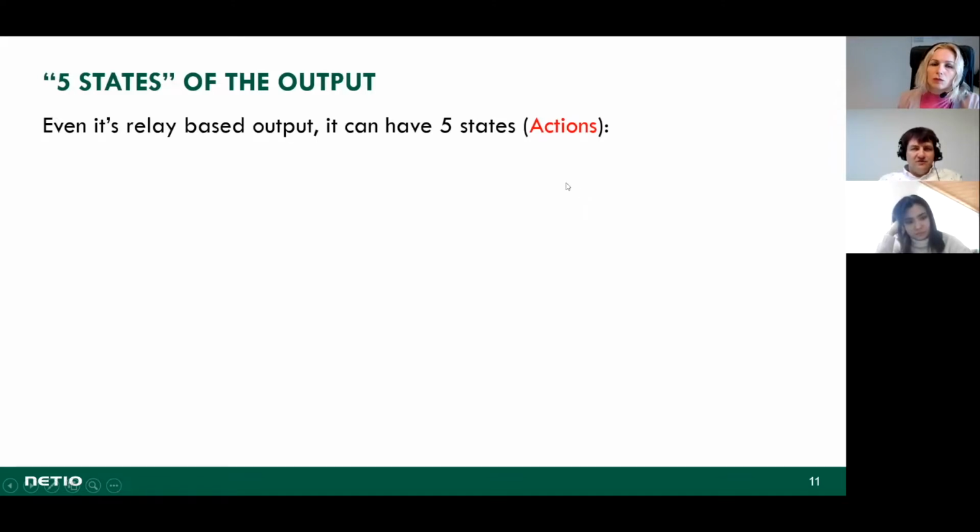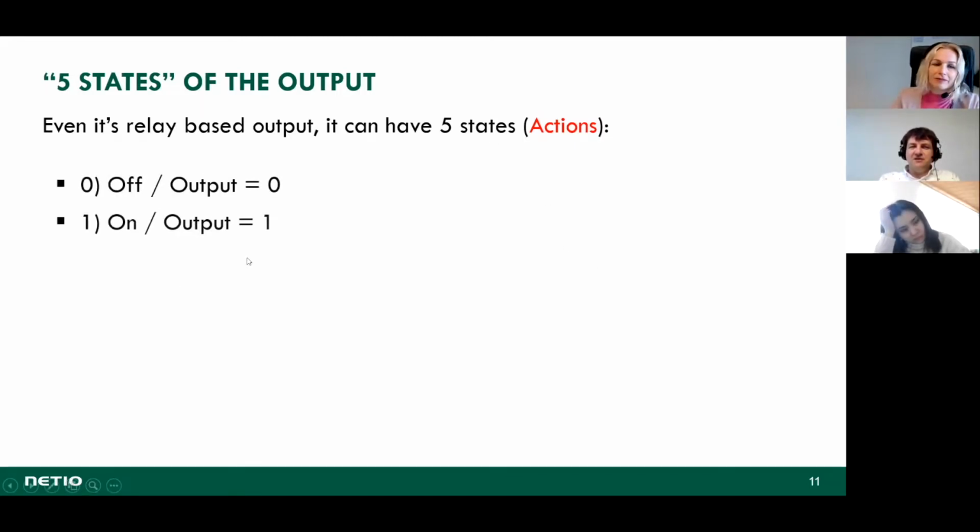In all protocols for all NETIO devices, the output can be simply switched on or off. But we have 5 states there. You can ask, I have one lamp. The lamp can be switched on or off. Why 5 states? It's 2. So a simple answer: the first 2 are simple, 0 and 1. Okay, clear. But sometimes you may need to make a short off.